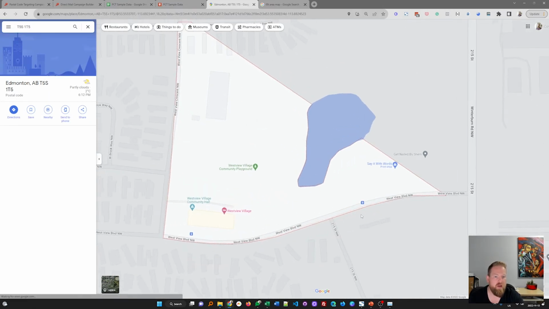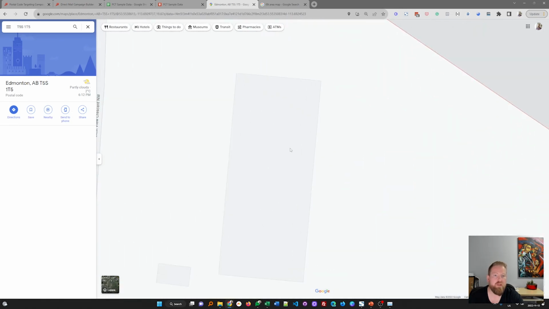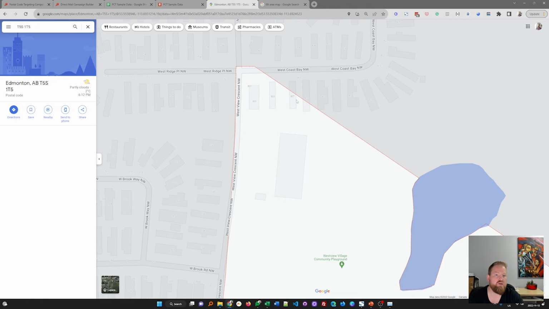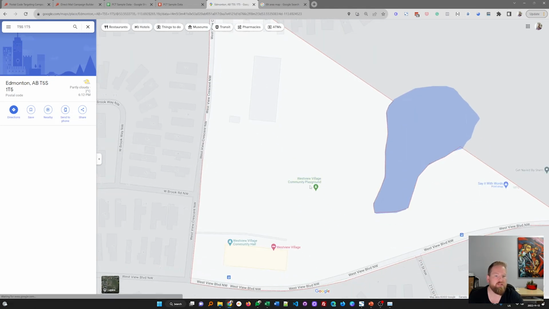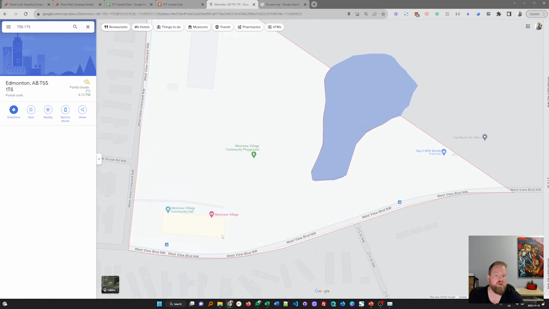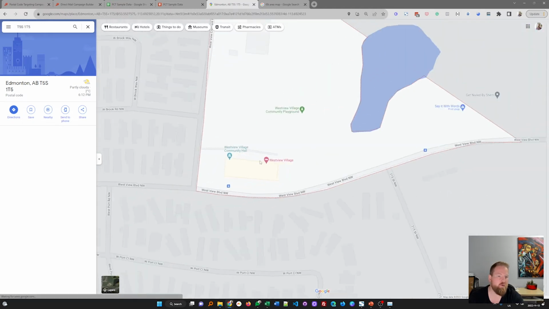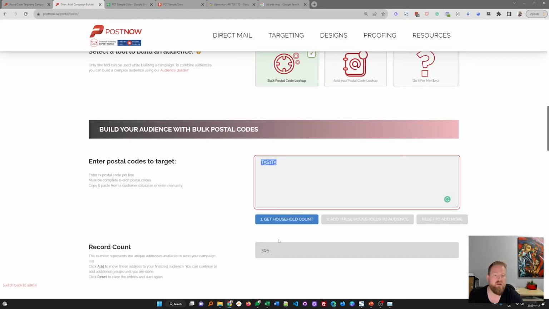And so if I look at this, by the looks of it, there's an apartment building here. Yeah, it's got maybe 1, 2, 3 homes in here, and then whatever this apartment complex is. Westview Village, Community Playground, whatever is here is being included in this too. It could be that there's a business in here with a bunch of points of call. So either way, I don't really want to use this particular postal code because I don't want to send 305 to an apartment building. It doesn't fit my home service business model.